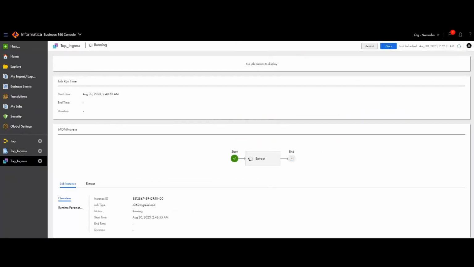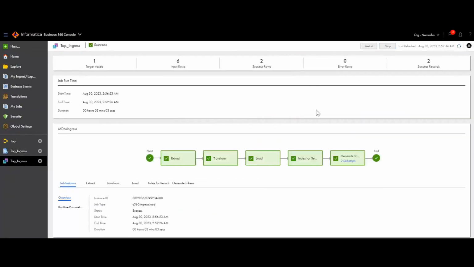So now the job is successful. Here we can see the target asset is 1. We have 3 mappings, one for top, one for brand, one for sale. Parent, field group 1, field group 2. Still the target asset is 1 because as a whole we are entering, it's a 3-level ingress. So main target is that BE only. Okay. So the ingress job is done.